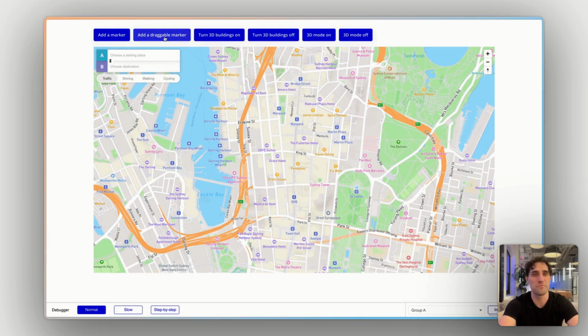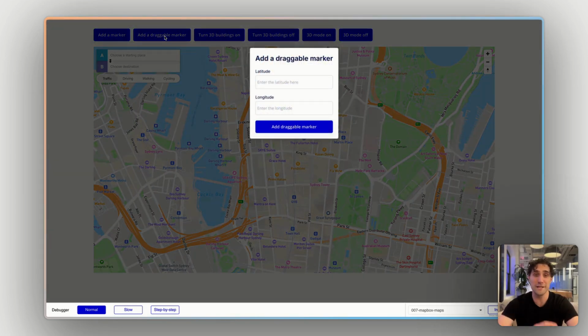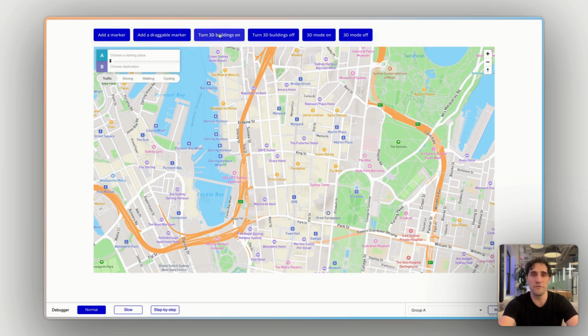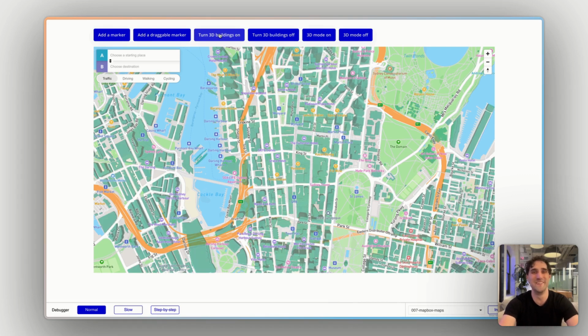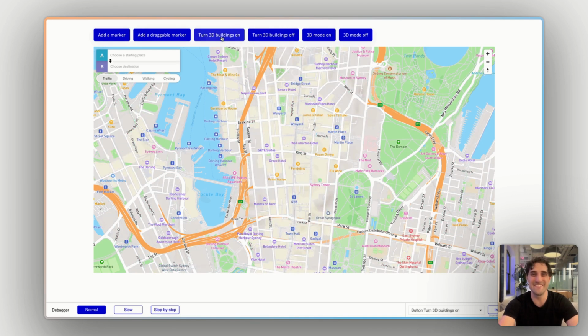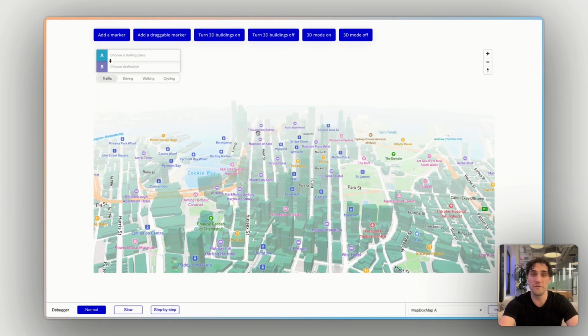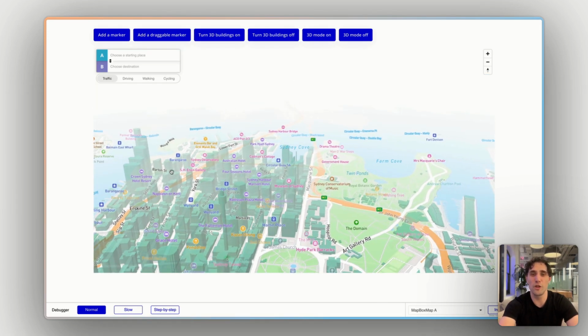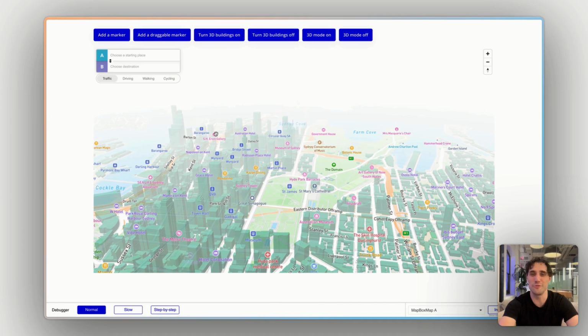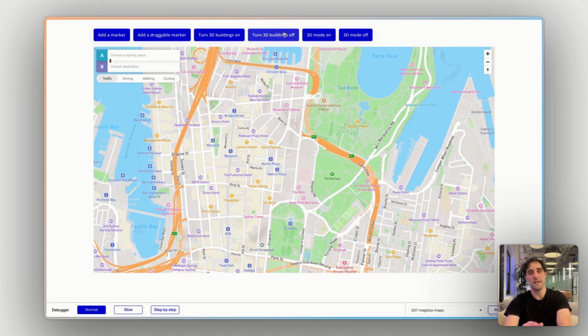Nice and simple. Adding a draggable marker will do exactly the same thing, except the marker that's placed we can then move around and reposition ourselves as the user interacting with the map. Turning 3D buildings on and off will turn the 3D buildings on and off. There we go, we can see that here. And if we keep the 3D buildings on and we turn 3D mode on, we can now see that we're flying through 3D buildings as if we're in a video game. Lots of fun. So let's see how these are set up.